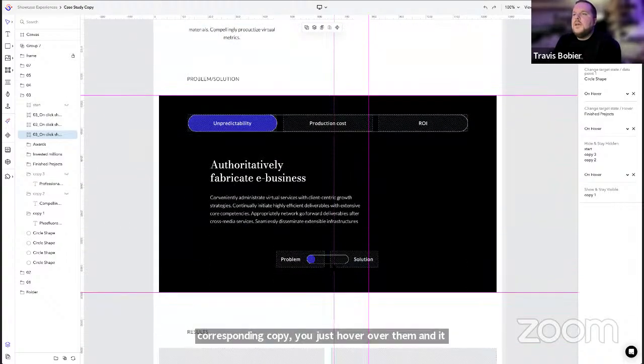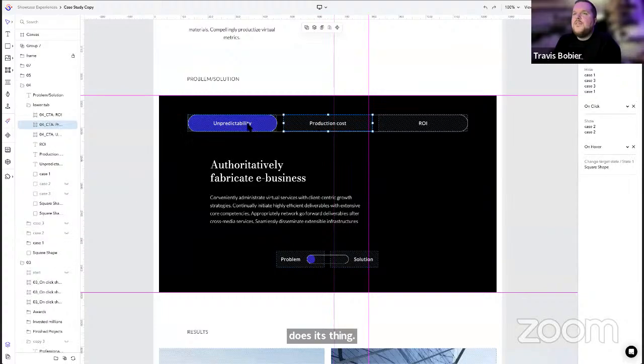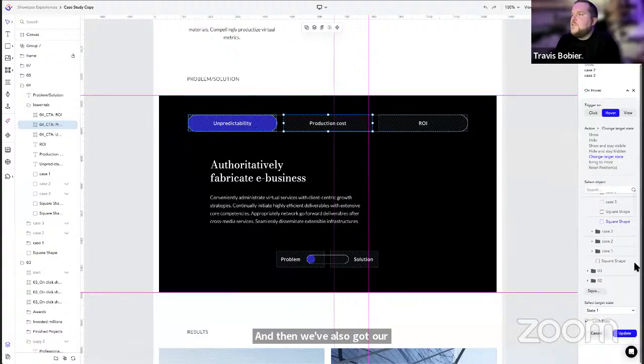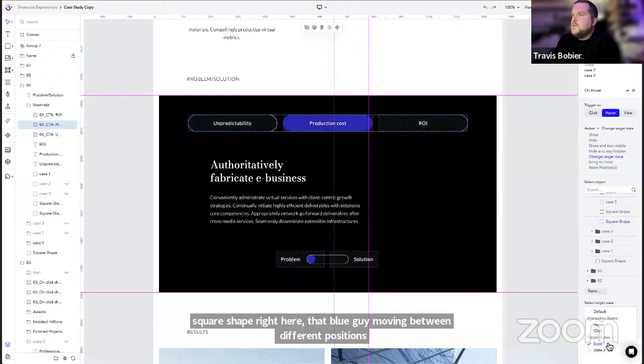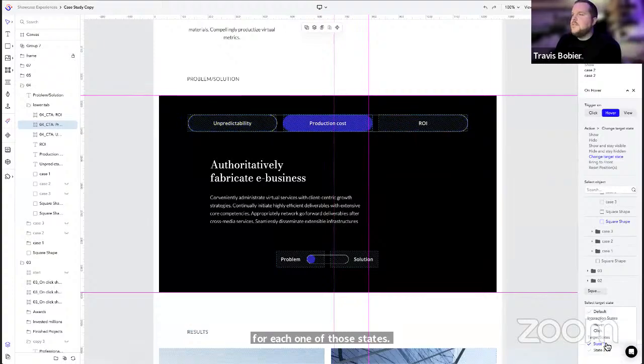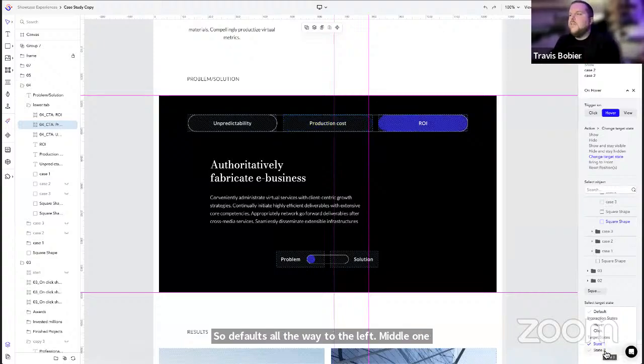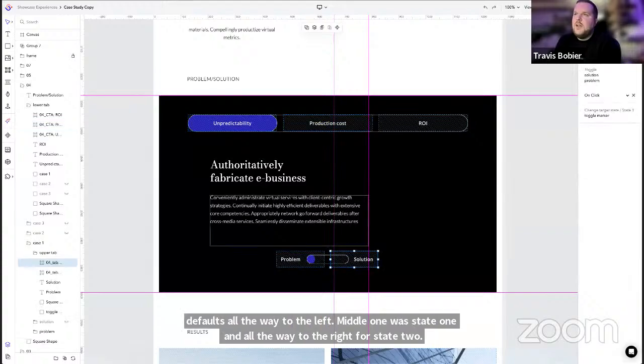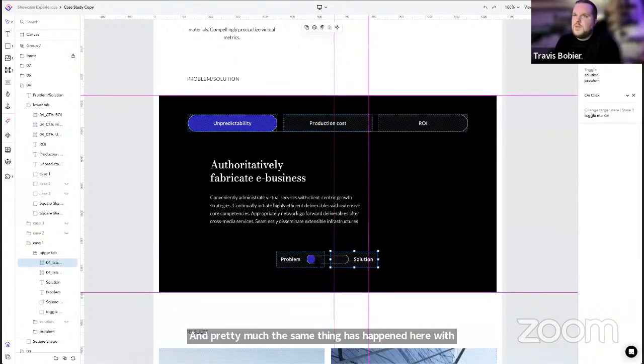And then down here, we've got 3 different hotspots in our tabs to toggle these different problem solution tabs. And then we've also got our rounded square shape right here, that blue guy, moving between different positions for each one of those states. So defaults all the way to the left, middle one was state 1, and all the way to the right for state 2. And pretty much the same thing is happening here with that position object state. Rather than moving this, we're moving this rounded square shape from that side to the right side from problem to solution with a position change object state.